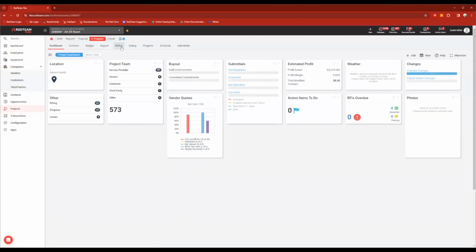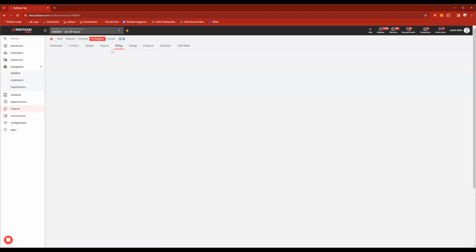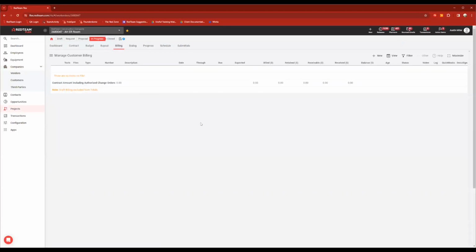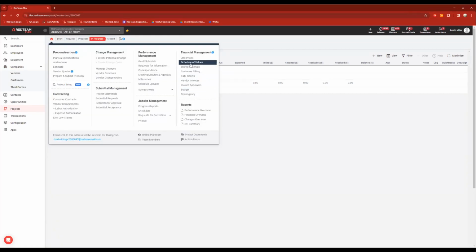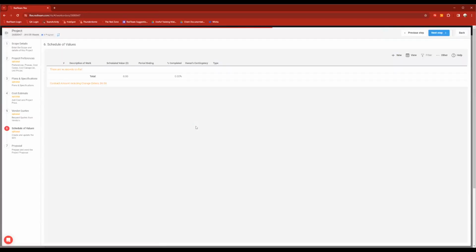And I'm going to go to the billing tab here. Now, before we can actually create our first bill, I'm going to want to make sure that we have our schedule of values made. Now, this could be done as early as request status, so it may already be done at this point. I normally like to save it for our training webinars to go over this. So I'm going to get there from the home icon, and I can click on schedule of values.